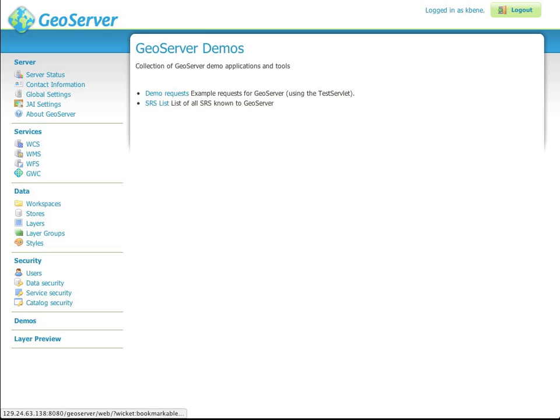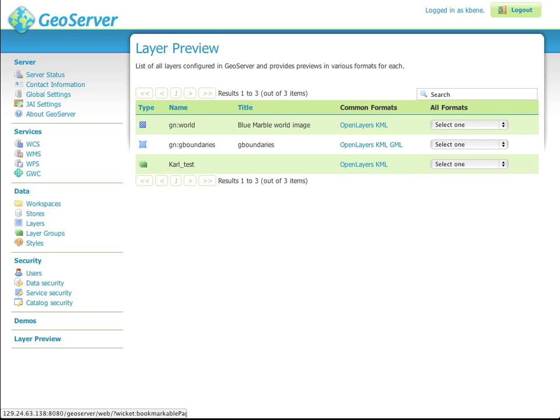Finally, we can go to the layer preview area, where we can see all of the layers that have been added to GeoServer, and then have a number of options for being able to preview those layers as an initial test to make sure that we're actually reading the data appropriately and that they are showing up the way we expect them to. So there are two ways to view the previews within the layer preview area of GeoServer.